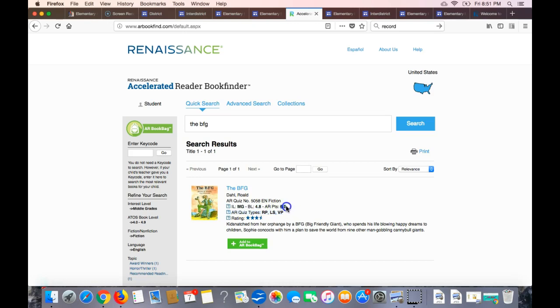Please know that points are based on 100%. If you get 100% on this book, you will get 6 points. For every question you get wrong, you lose points. You do not get the full amount. It will also average your test scores. So you want to make sure you're taking tests on books that you were comfortable and confident in reading.